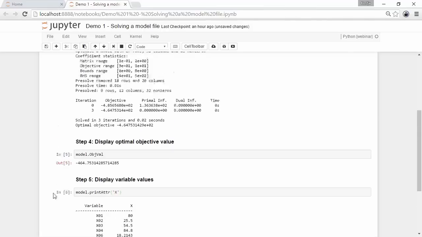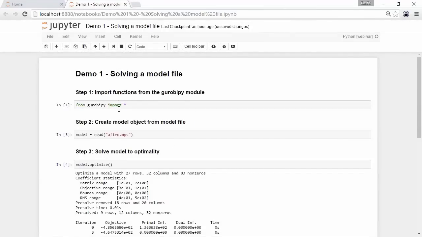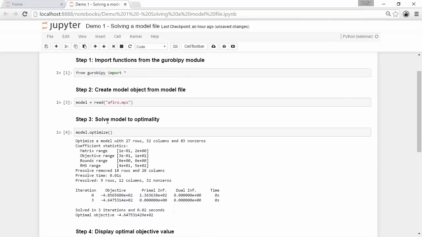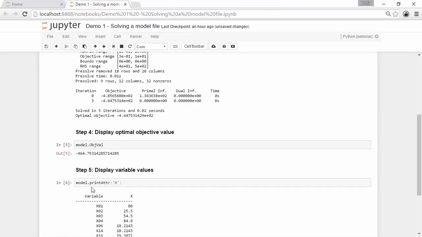So that's basically it for our first example. Remember what we did: we loaded the module, we read the model file, we called optimize, and then we were able to inspect the solution and look at the decision variables. Okay, let's switch back to the slides and see some more.